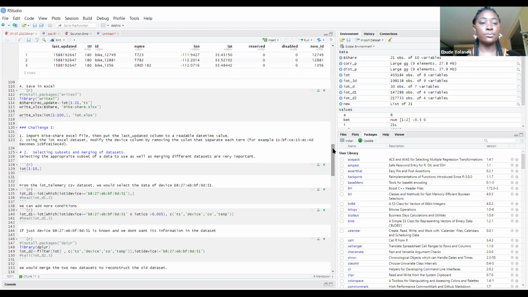So you've seen what I've done. I was able to import the data set, manipulate it, and make some changes in the data set. Now I would like you to import the BShare Excel sheet that you just created by running this. Import that into your script, and I want you to use the last update column.